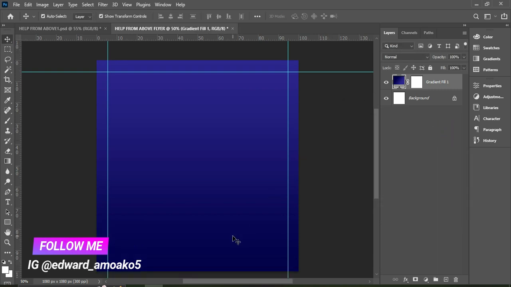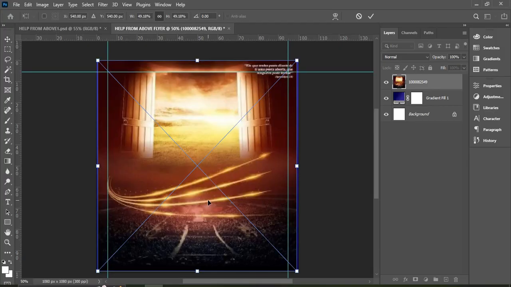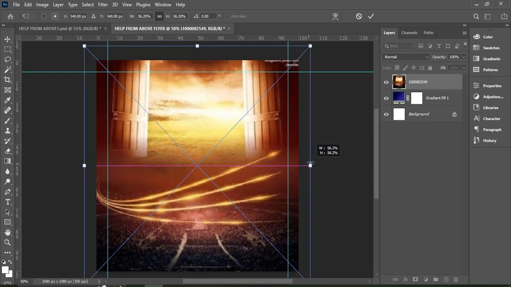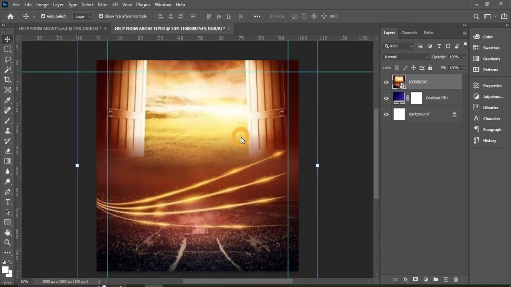Now the second thing that we have to do is to bring in our image. The first image that I brought is this particular image. I will give them to you. You click and drag it onto Photoshop, and then you expand it because I don't need these writings to be there, so I will expand it until I don't see the writings again. Then I'll double click.